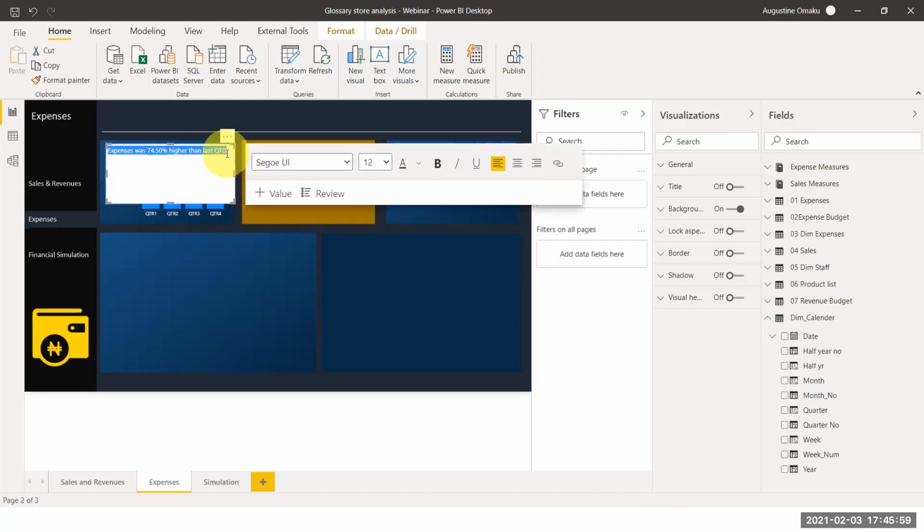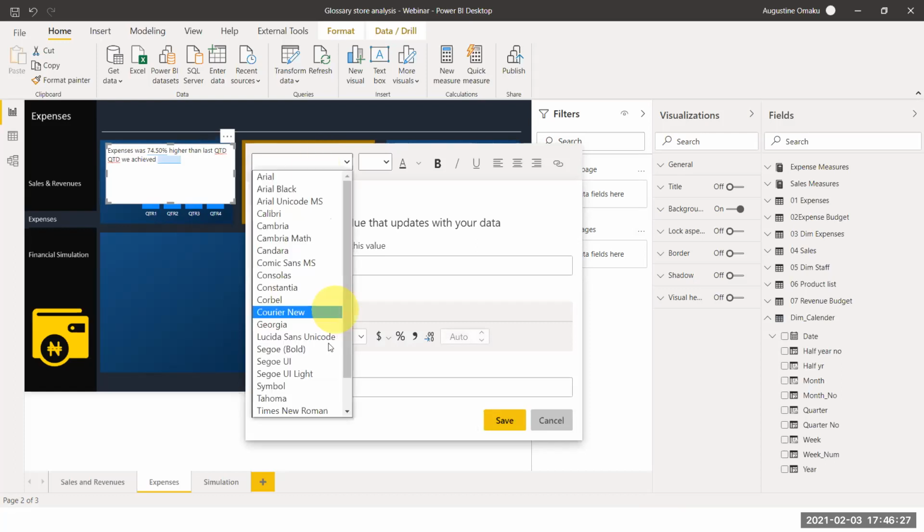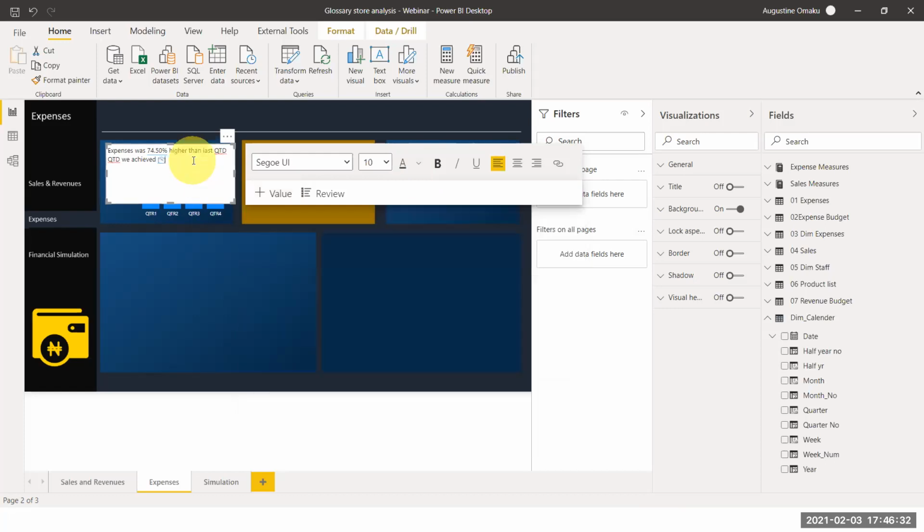So I can put another narrative to just compare it against budget. I can say quarter to date, we achieved. So I want to call in a figure, same process. I click on value. So percentage variance against budget. That's quarter to date versus budget. Yeah. So I pick the same Segoe UI 10. Then I save. So we achieved this 22.16 against budget.